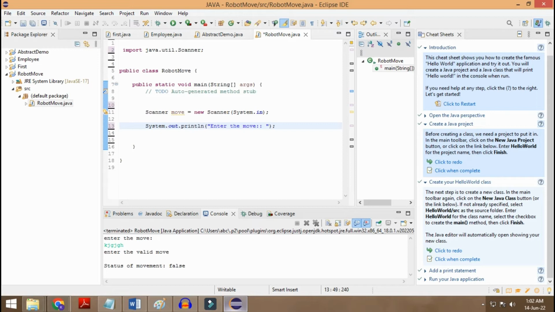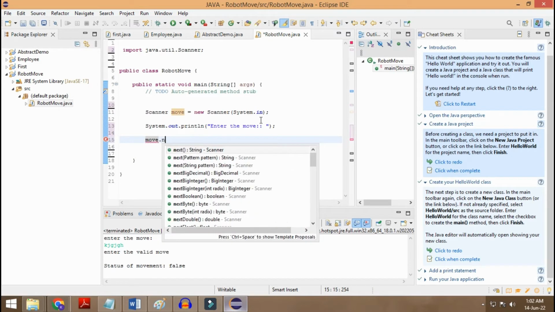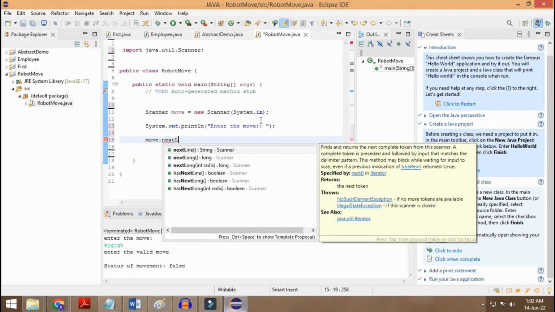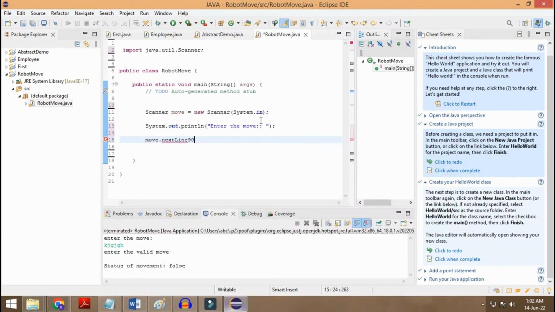So the user is going to be entering the move, and I need to store that particular value. Okay, so move, and then I will be doing one thing. As I'm going to be asking the user to enter the string, that means I have to use this. Okay, so as of now, we have only asked the user to enter the move, and we are just taking that string in the object called move. So this is the object that I have created over here.